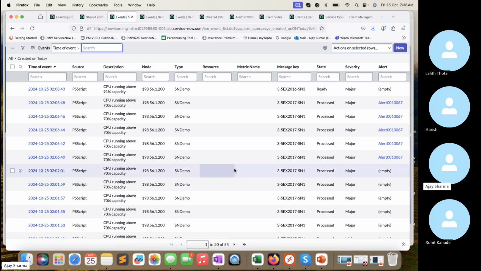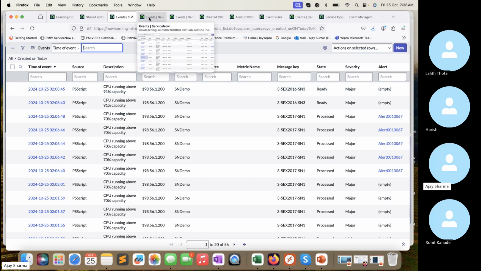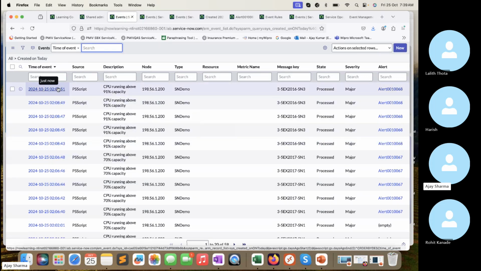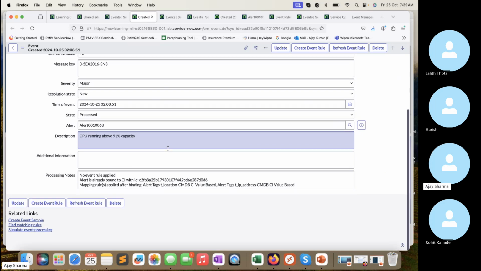So what we basically did in this particular event is we increased the threshold value in the event description to 91%, right? So let's see that one. Basically that is going to be tagged with the same event only, which is already there. Now if I open this one, here it's again saying no event rule applied.